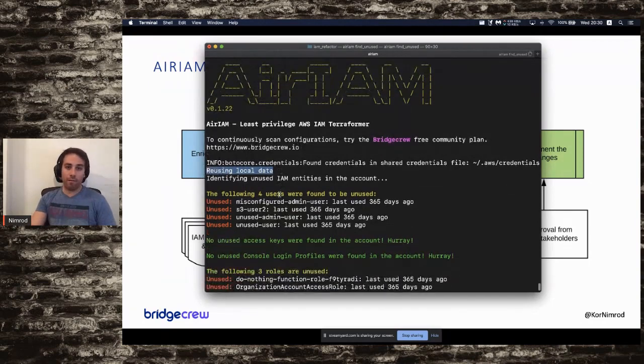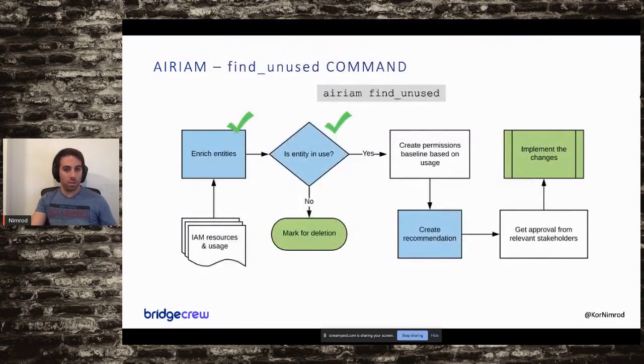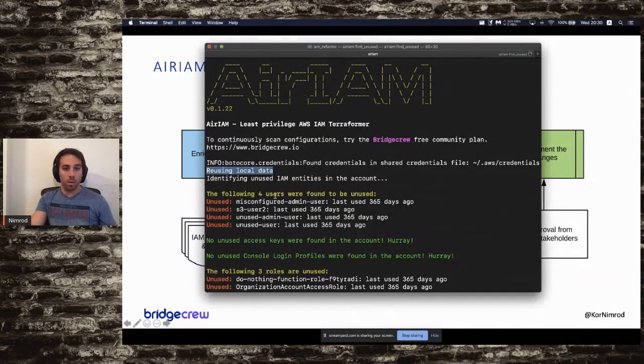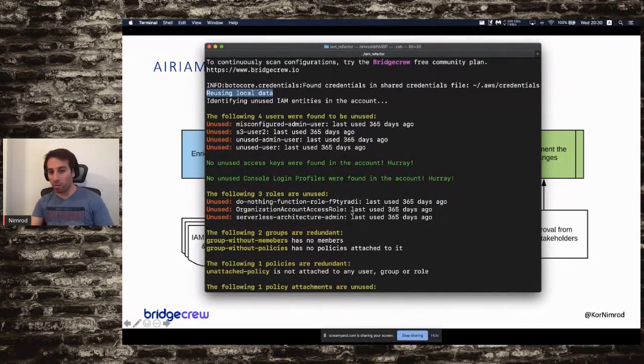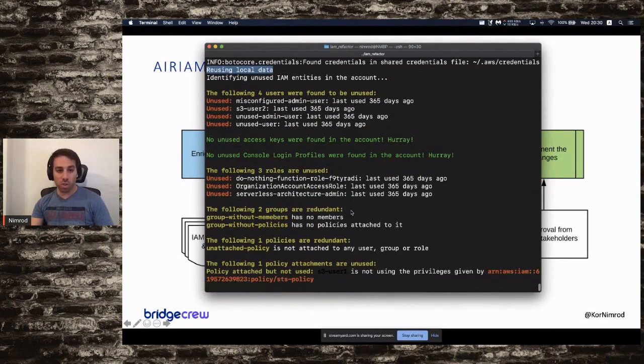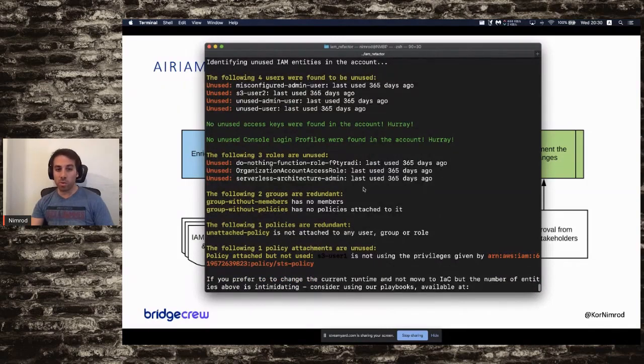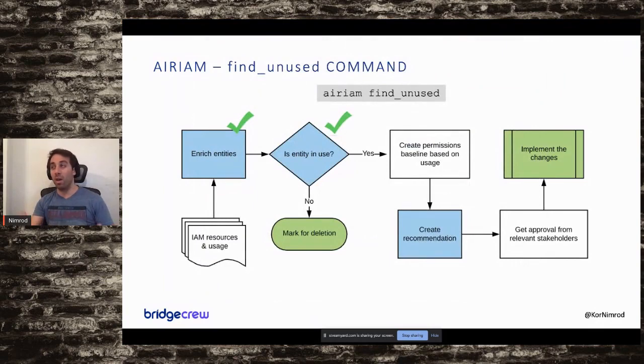So you'll see we have 4 users in this account who are unused. We have no unused access keys, which is good. We have no unused console login profiles. We also have 3 roles which are unused, 2 groups which are redundant, 1 policy, and even 1 policy attachment which is unused. All of these can be deleted without affecting your AWS environment at all.